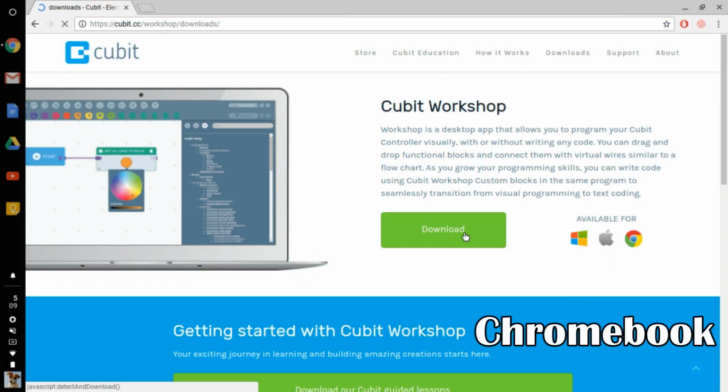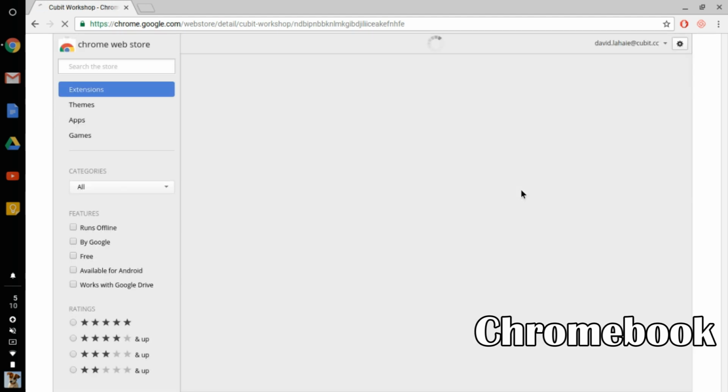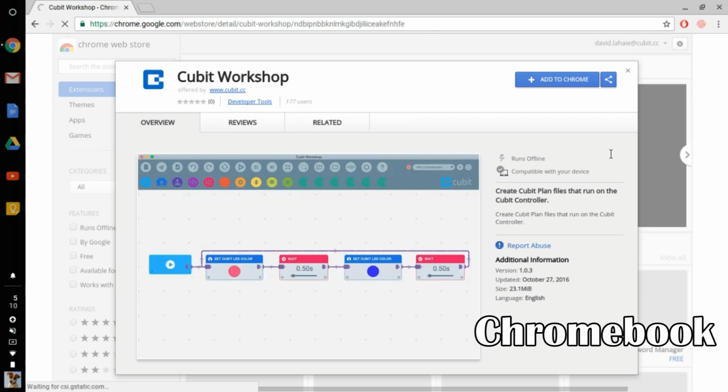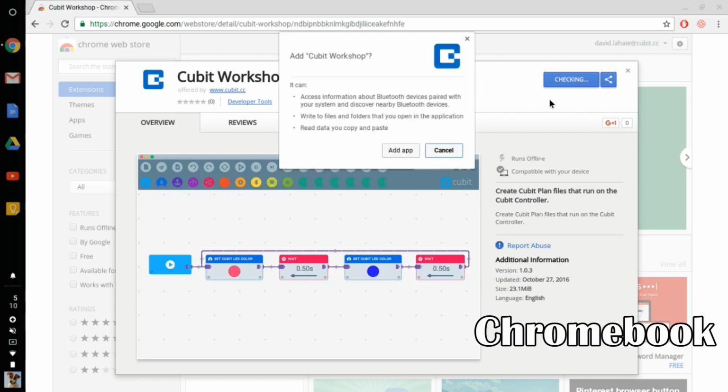Last, we will talk about the process on a Chromebook. Pressing the Download button should take you to the Chrome Web Store and load up the Cubit Workshop app. In the top right corner of the box, click on the blue button that says Add to Chrome. Then click Add App in the second box that pops up.